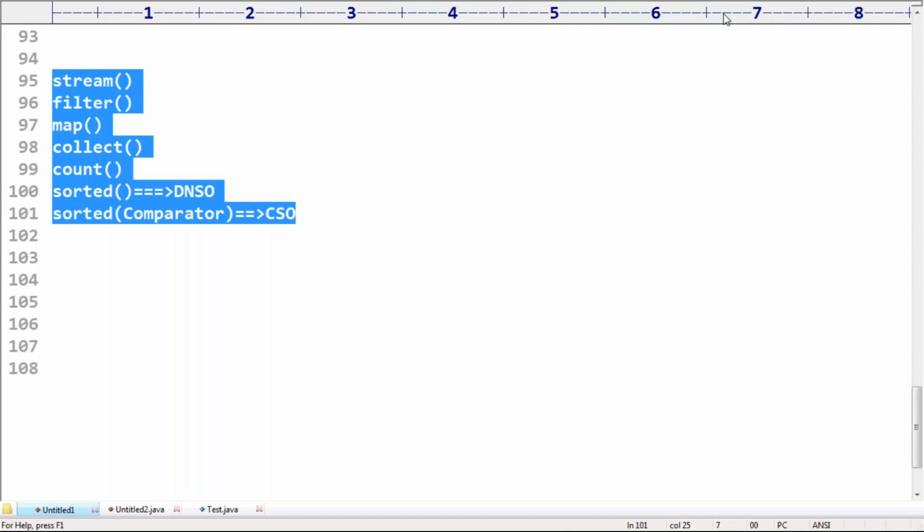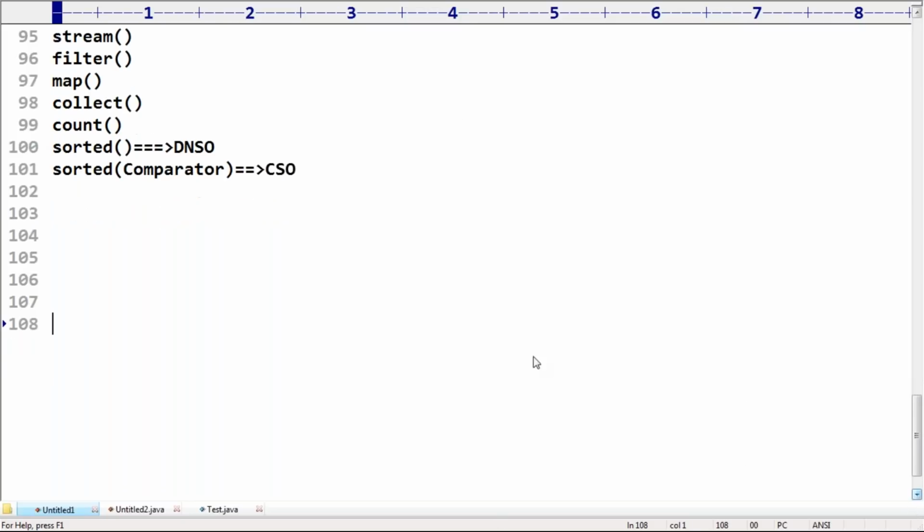Now, what is the next topic? What I have to discuss here, just take a bit of special care about this one: min element and max element. What is the min element and then the max element? I want to know the min element and max element present inside the list, present inside the stream.